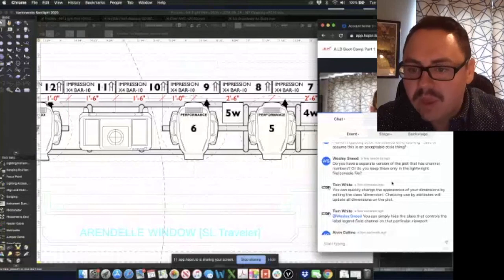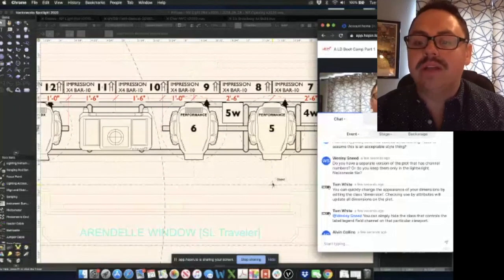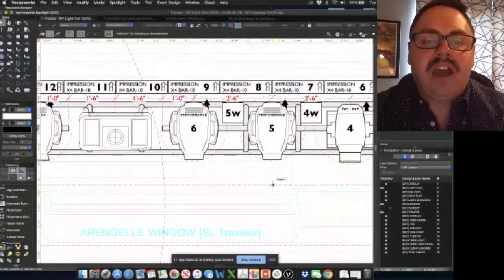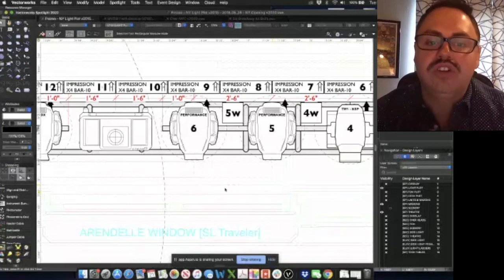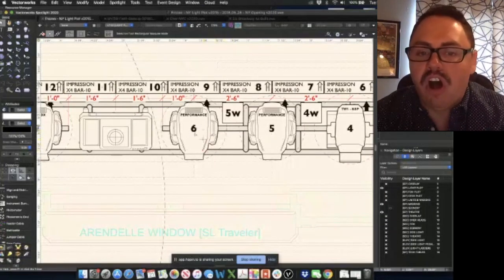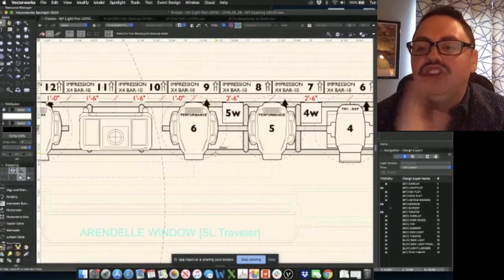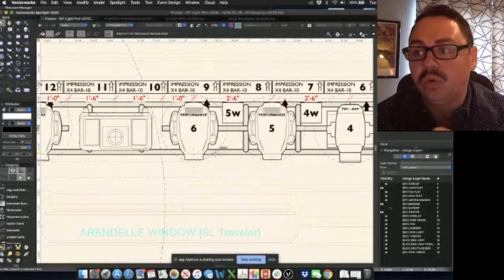Do you have a separate version of the plot that has channel numbers, or do you keep them only filed in Lightwright? Wesley, so he's asking if I have all the channel numbers. If I go into the drawing and click on this, I absolutely, once I lay it out, I put all the channel numbers, everything in the Vectorworks file, and it's there. And I do that before I send it to Lightwright.